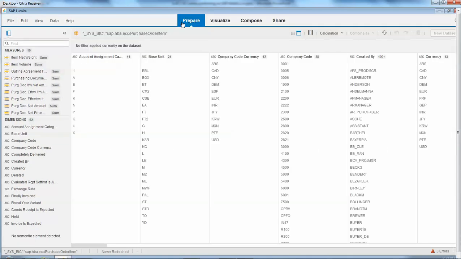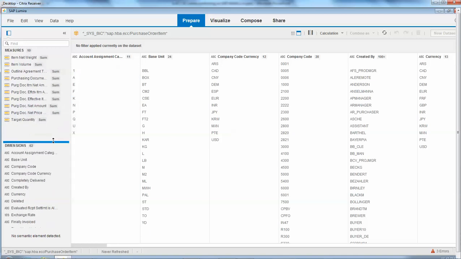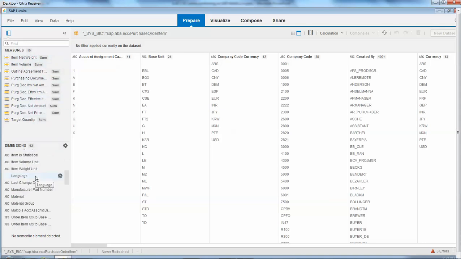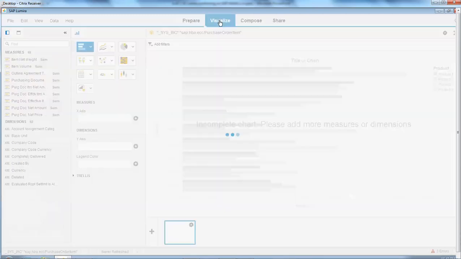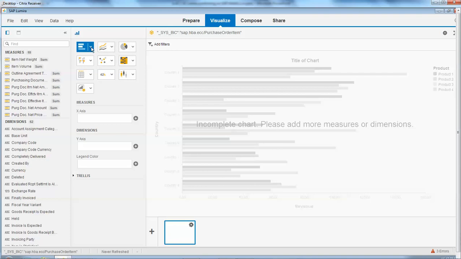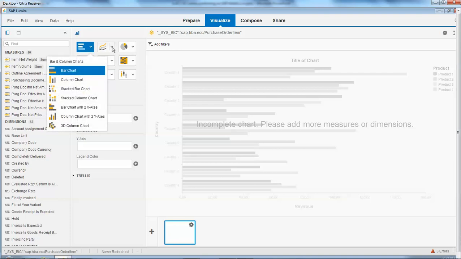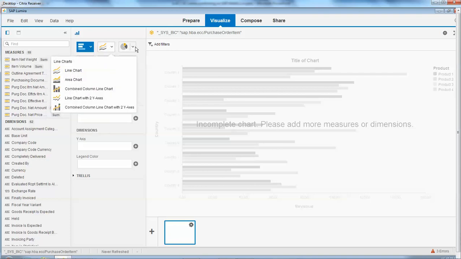I go to the prepare room, and on my left top hand side you see all the different metrics that Lumira recognizes from the HANA Live view. And on my top left hand you see all the different attributes that are available in my view. So I click the visualization tab, and over here you see the variety of analysis that I can create and that I can choose from.